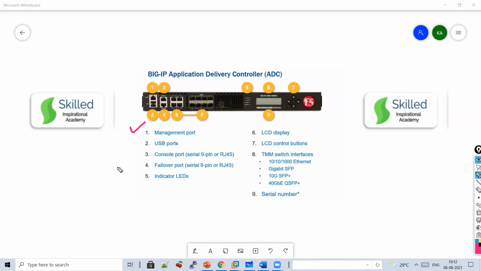Other port is USB port. So this one is a USB port. Third one is a console port, which we talked about. You need to connect a PC with console port using either serial 9 or RJ45. Then there is a failover port. Failover port is used for HA connectivity.